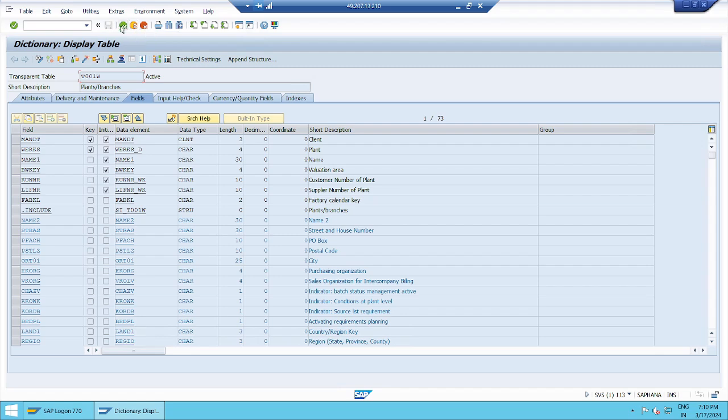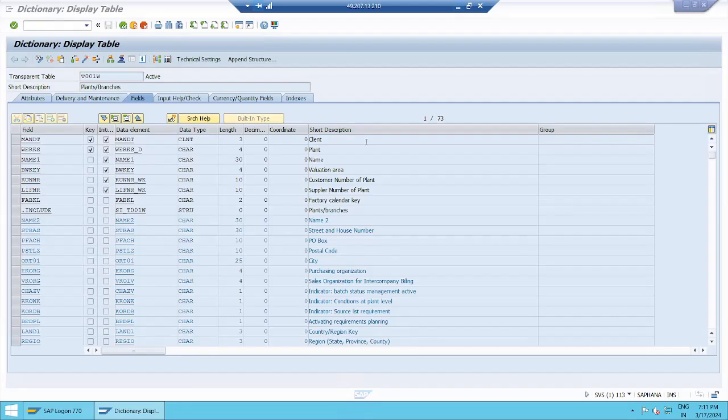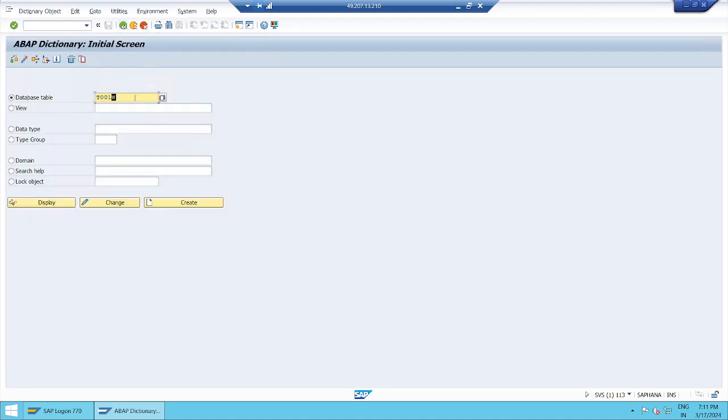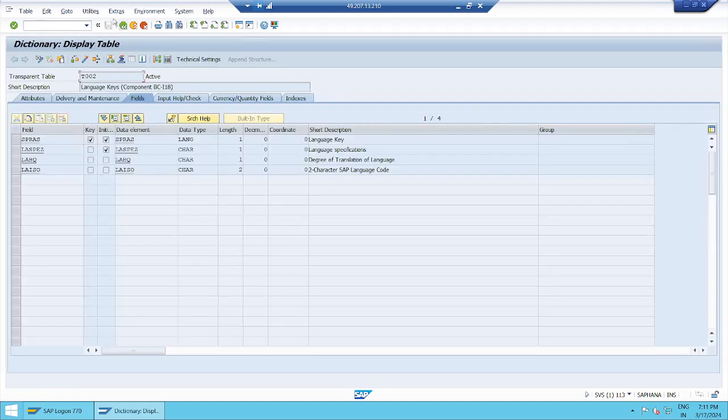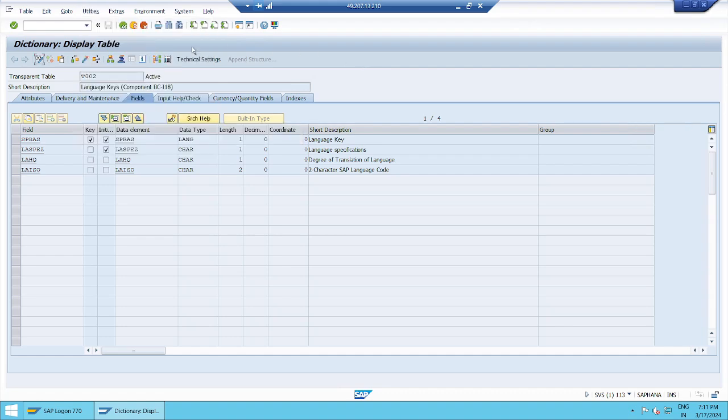That's why this also comes under which one? T001W, right? So even all these things are configuration tables only. But some tables are restricted. Let's say if you want to go to T002. In T002, your create entries is grayed out, disabled. So that means this is purely a system table. That's what I want to tell you.